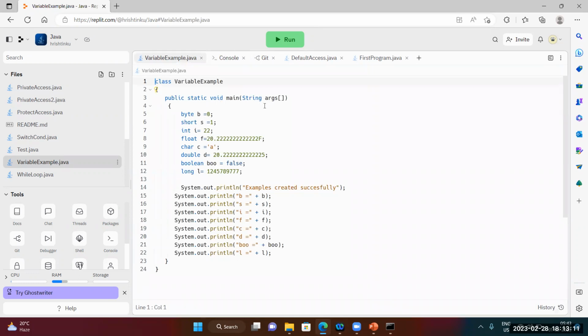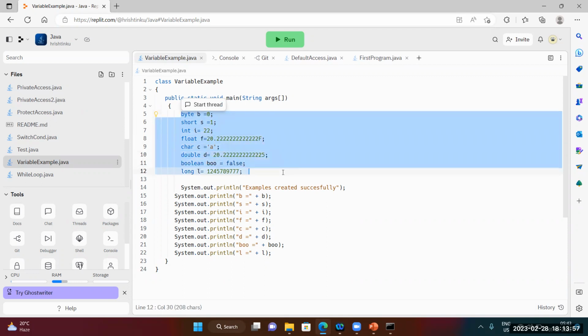What do you see here? It's a basic example of all the variable types, which also included the data types. What was the syntax that you observe here? You might already know these two things: we are creating a class and also the main method where our program execution starts. If you see here, there is a byte data type which I have used, byte b equals 0. And I have declared most of the data types using different values.